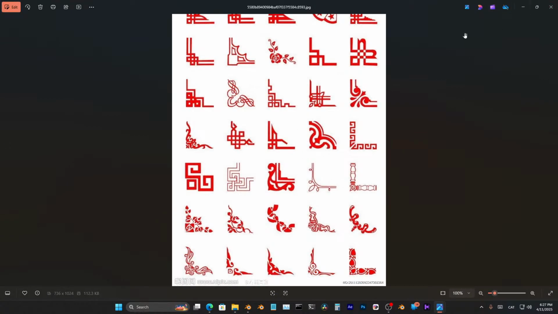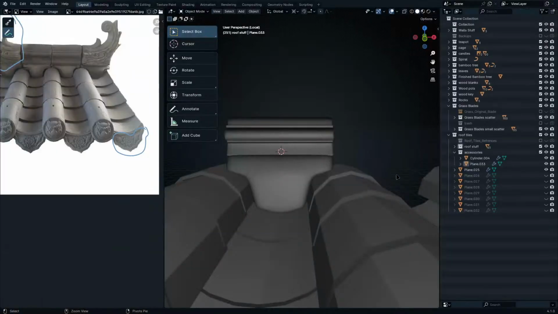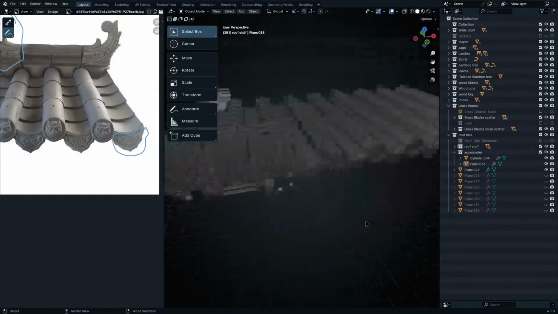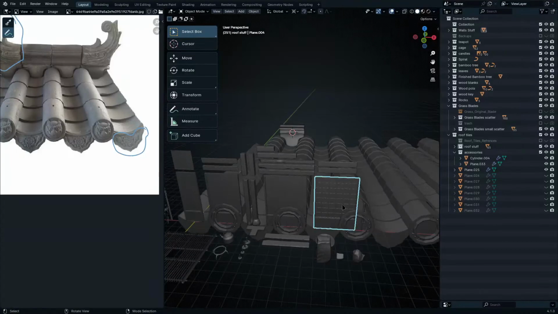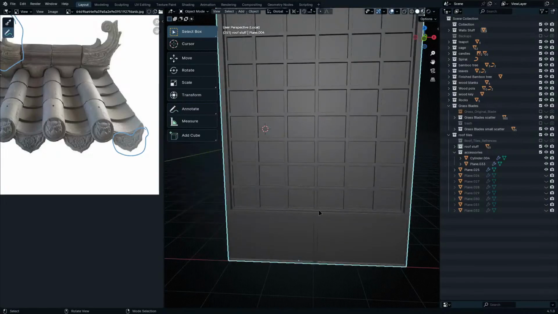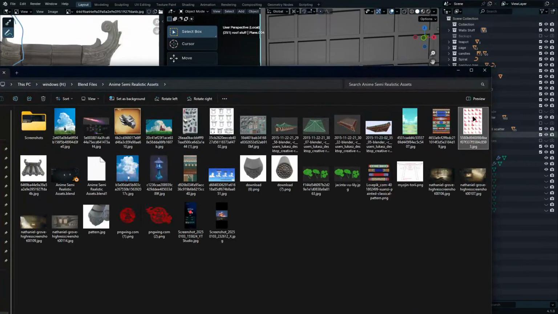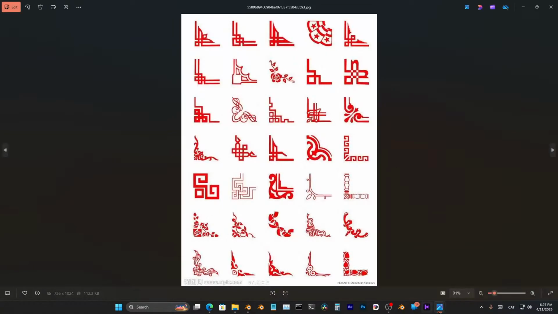These patterns actually are going to be used for the tatami room. The tatami room. Oh yeah, I need to show you first what the tatami is, what I'm talking about. This one. In this one, there are some doors that have these patterns. They have these patterns like this. So I need to recreate one, at least half of this.